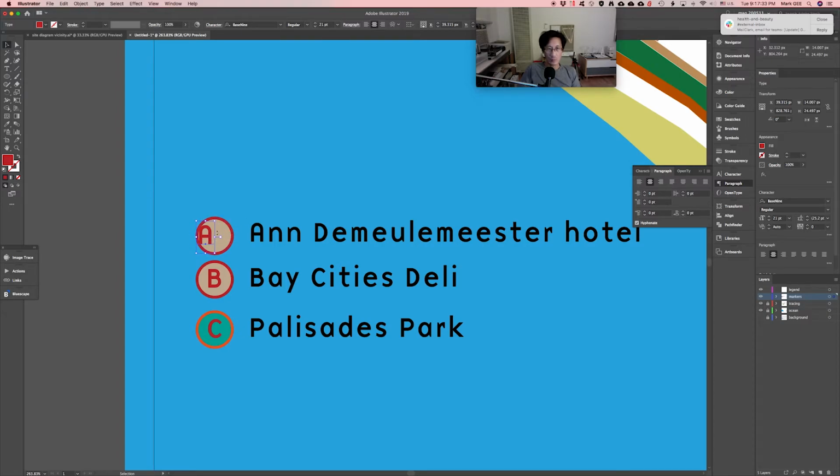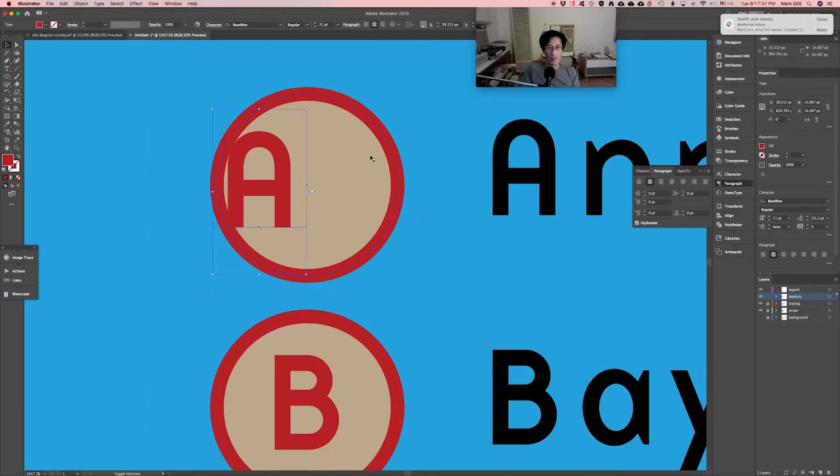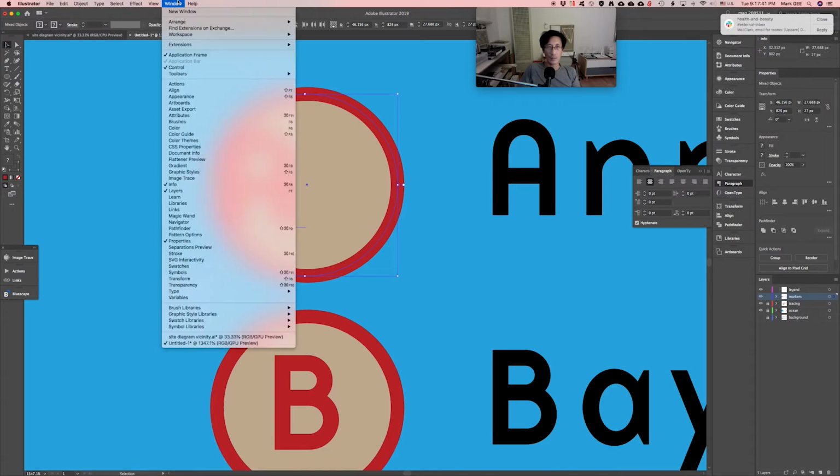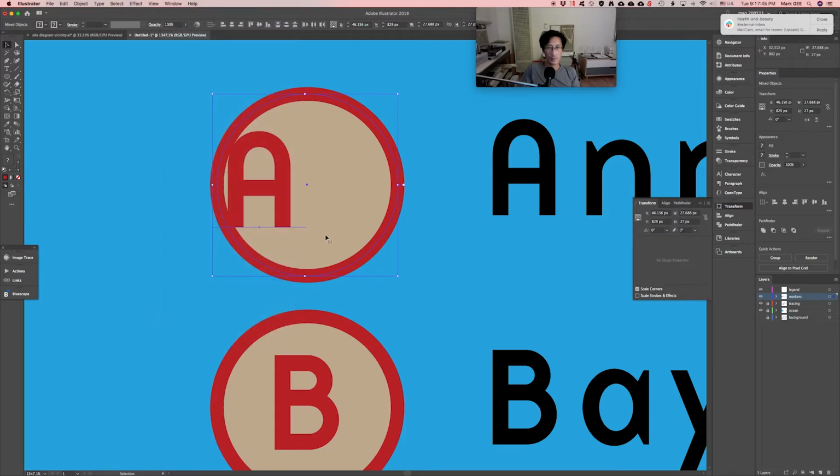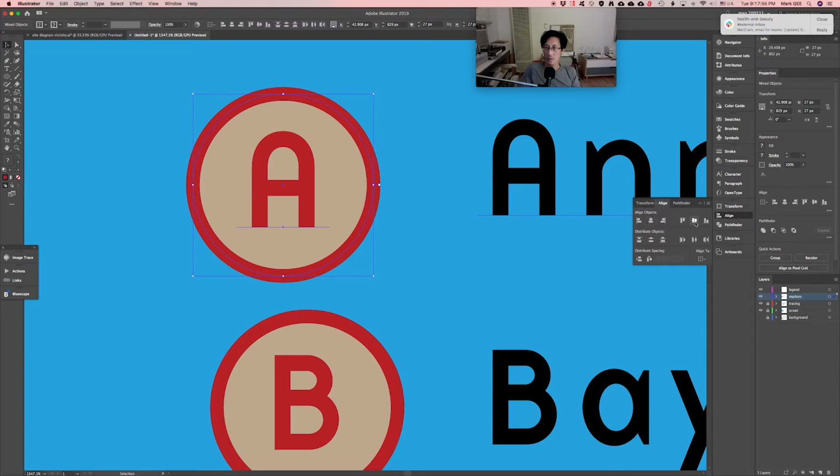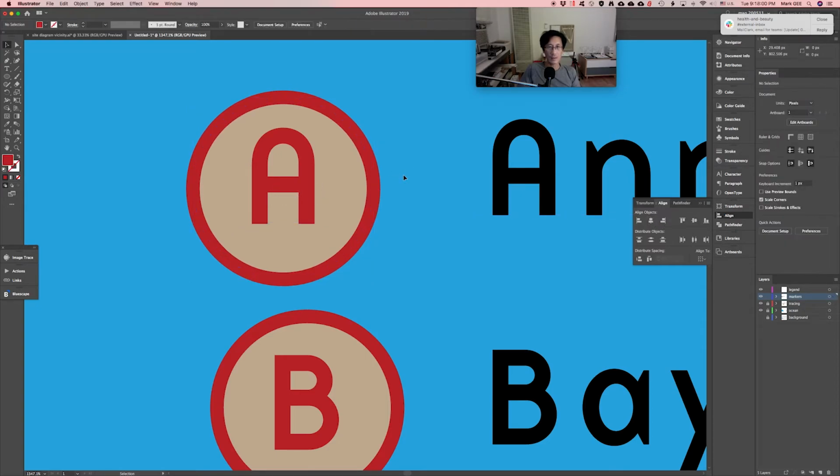So with this, I'll select the text. I'll zoom in here some more. Select the text and the circle. And now I'm going to use the Align palette. Window, Align, and I can align these things horizontal center. I can also align them vertical center. That's a little high, I think, in my opinion, so I'm just going to nudge that down a little bit.